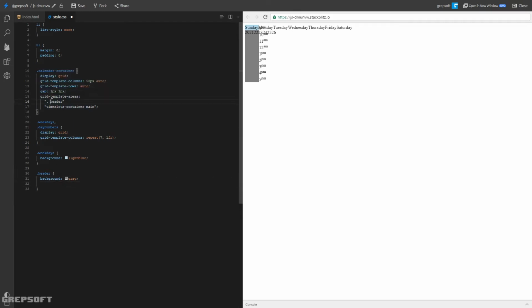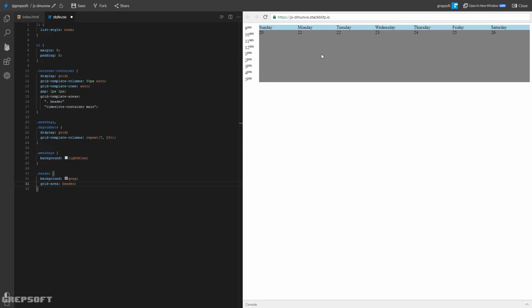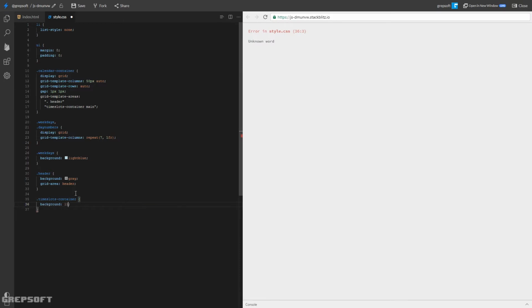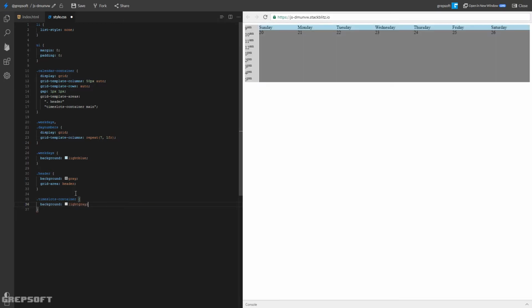And now here's the magic. Since we said our header is here, you want to associate this with that. So you will say grid area, and you will say header. And right away you can see magic happens. All right, so things are coming along nicely. As you can see, we have the header coming here, and then the time slots, and then the main area. So we need to now associate these with something else, which we're going to do. All right, so now we will say time slots container. Okay, and let's give this a background of light gray. Okay, so that's the time slots.